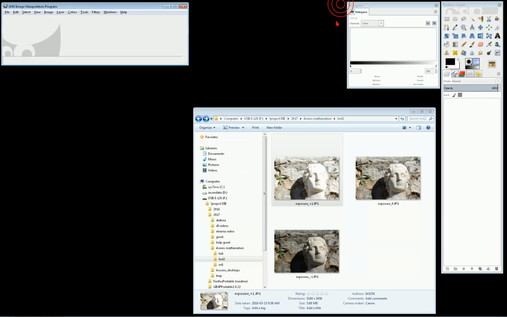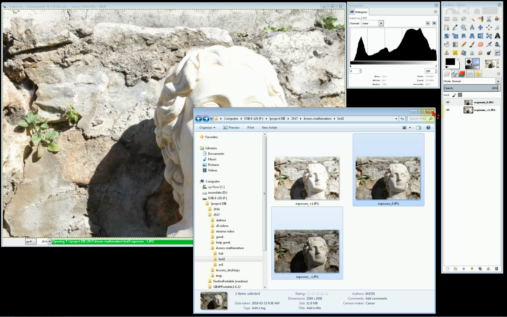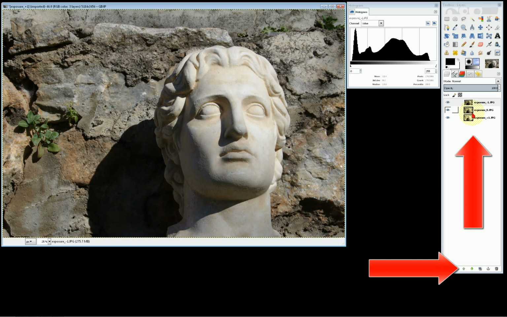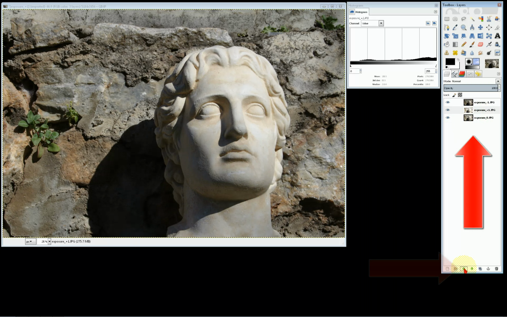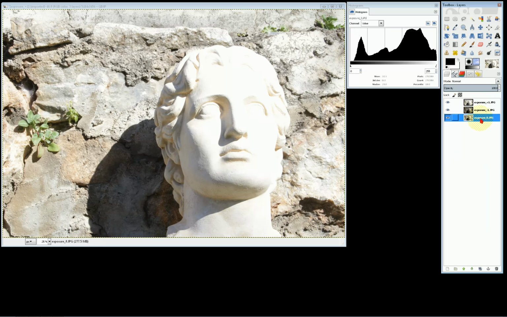Now I open these three files in the GIMP as layers. The next important thing is the order in the layer stack. Overexposed on top, underexposed in the second place, and the normal exposure on the bottom.